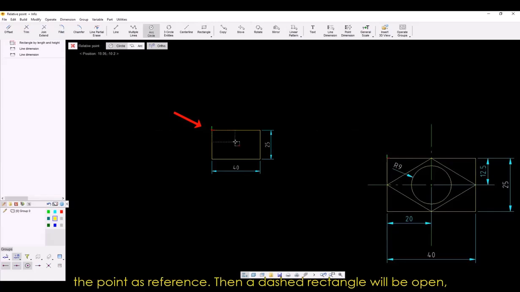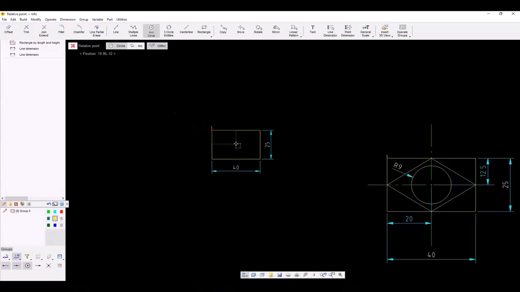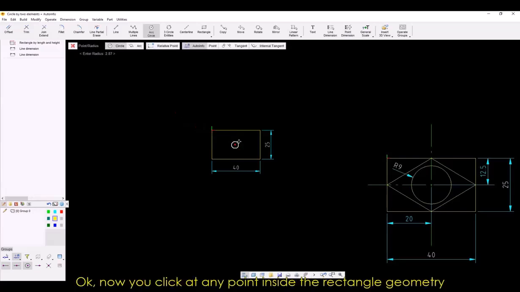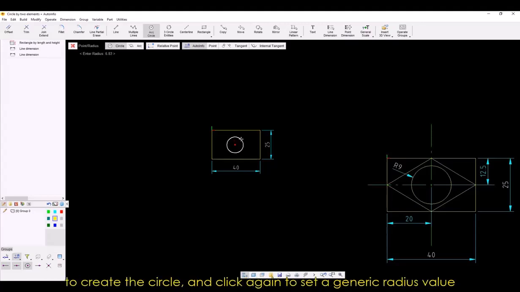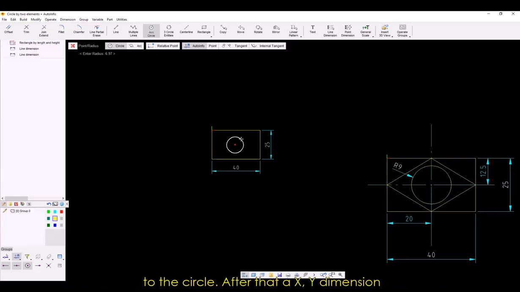Then a dashed rectangle will be open, showing you that you will set a point reference in the XY axis from the relative point. Okay, now you click at any point inside the rectangle geometry to create the circle, and click again to set a generic radius value to the circle.